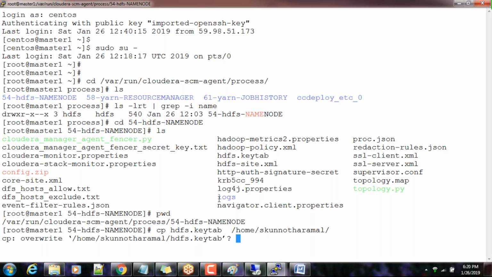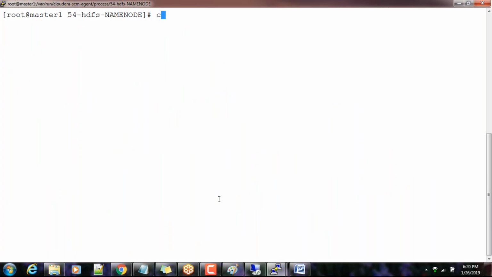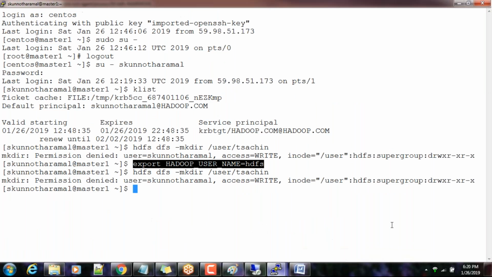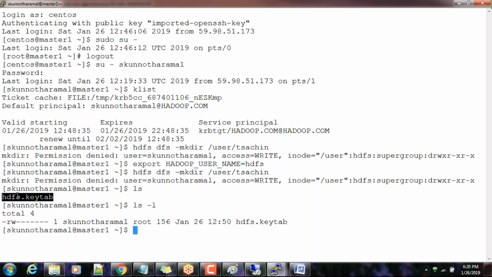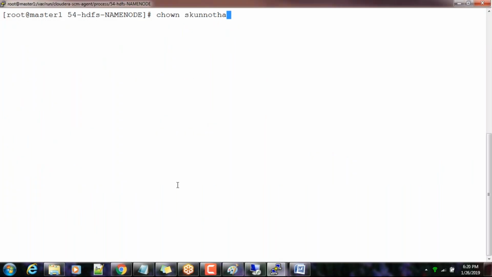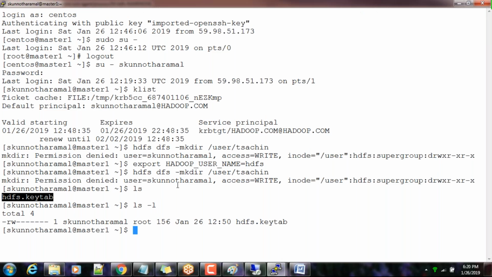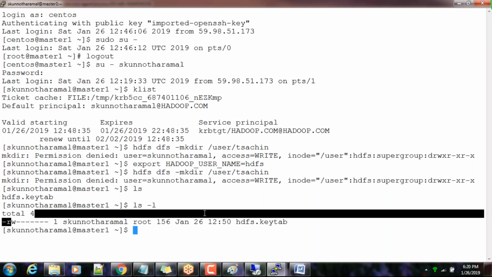Okay, so I think I already have that. Then I need to chown, because that will be with the root access. See, if I do that, I have this keytab file. So what I have to do is ls -l, okay, so I need to check /home. Okay, so I need to have the read-write access on this.